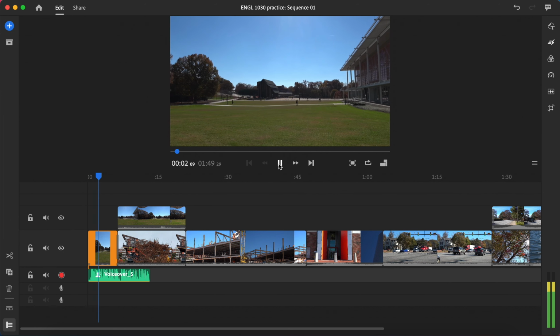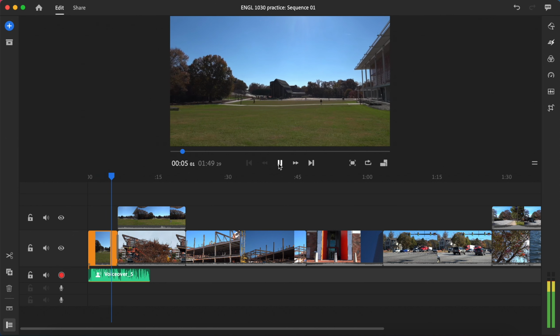And then you're off and running. You can go ahead and record your dialogue directly into the program.